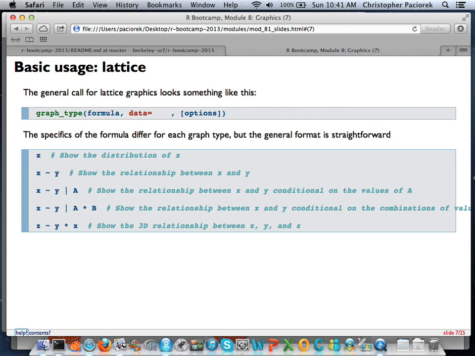This includes labeling, doing limits on certain axes, your color options, and other stylistic things. The list is very long. So a little bit about the formula aspect here for lattice. I've given you a couple examples of the basic formula usage for lattice graphing.